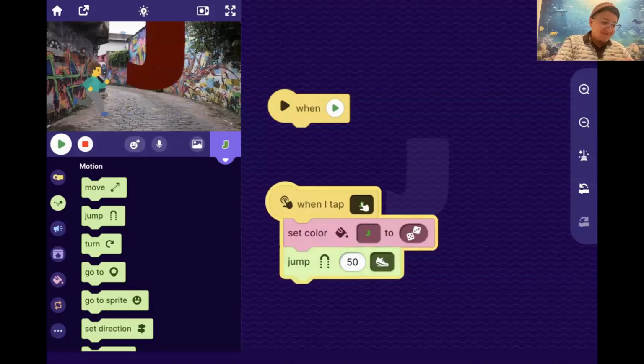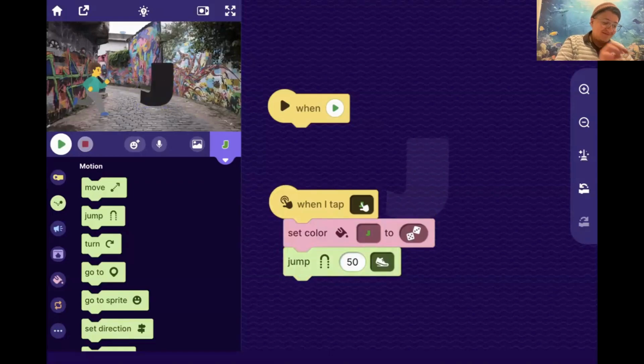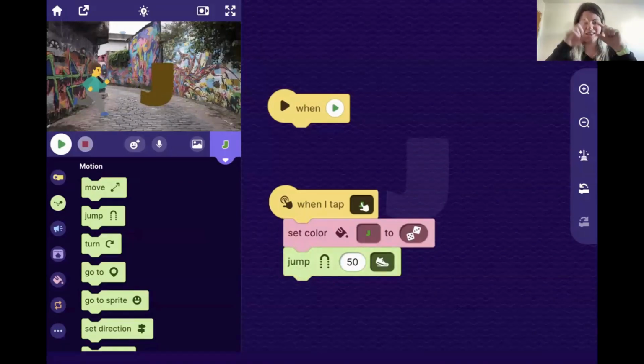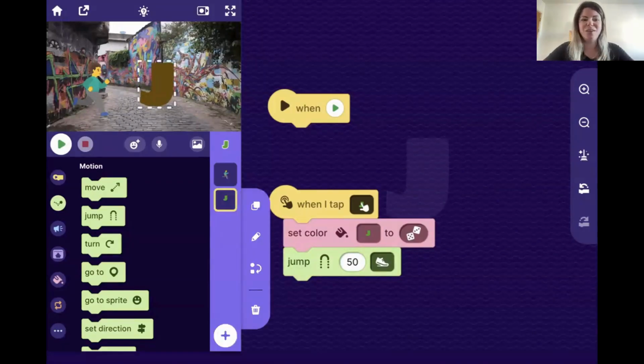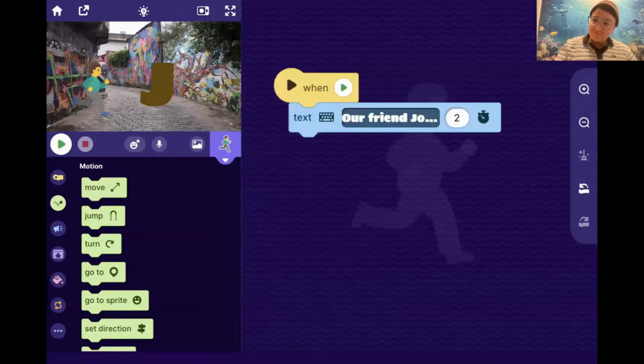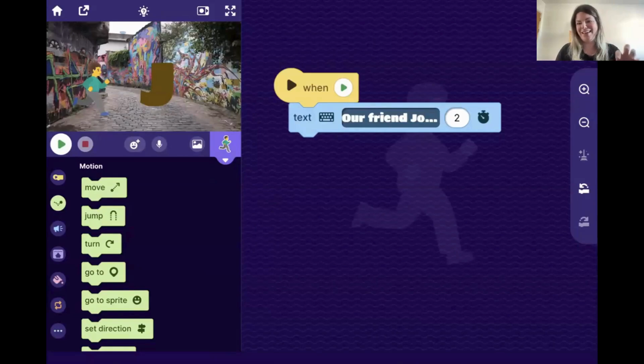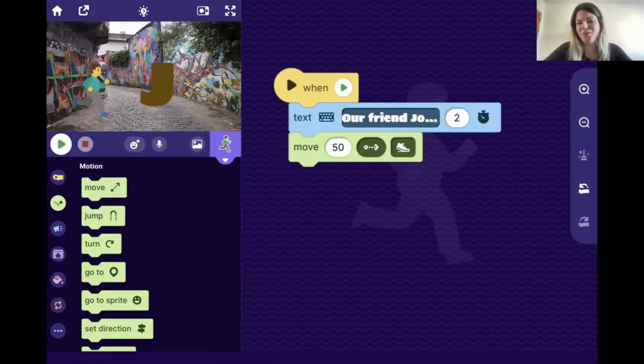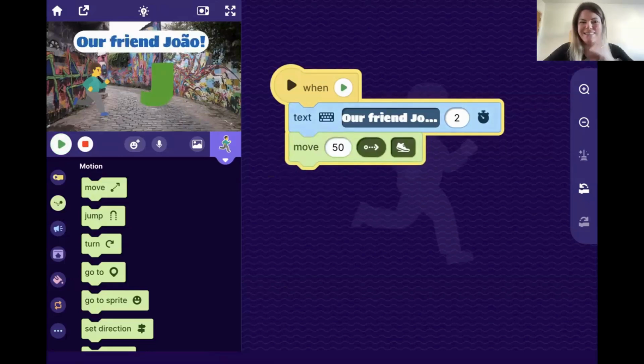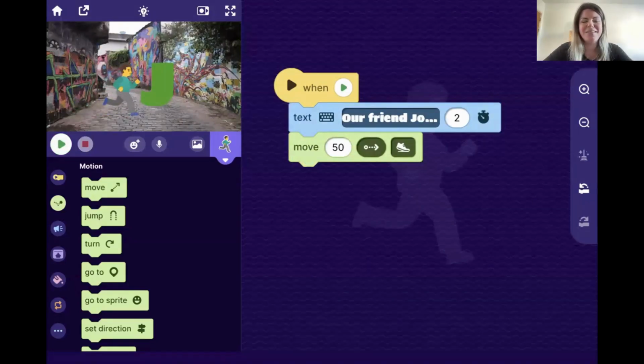And then, if you go to the emoji icon, you can always add more sprites. So you can add the O, the A, the O again, and make the whole name of João animated somehow.